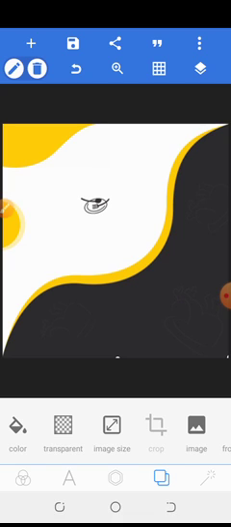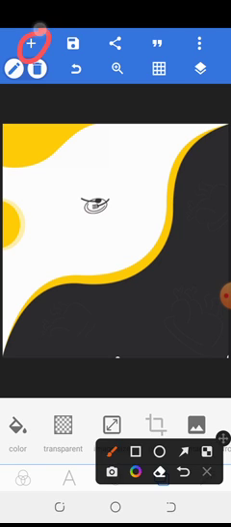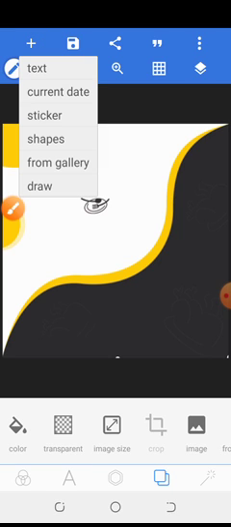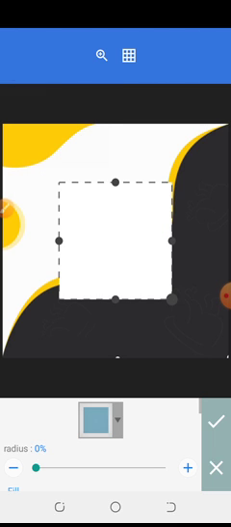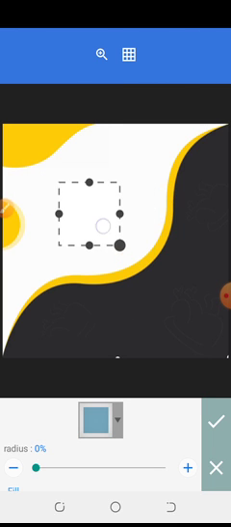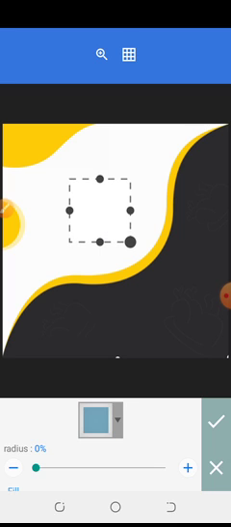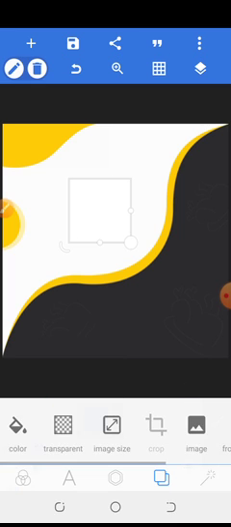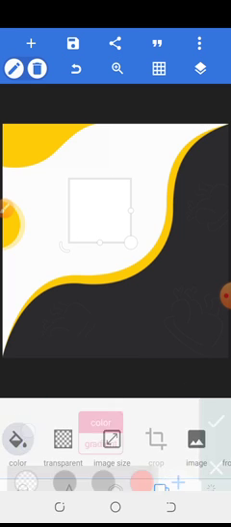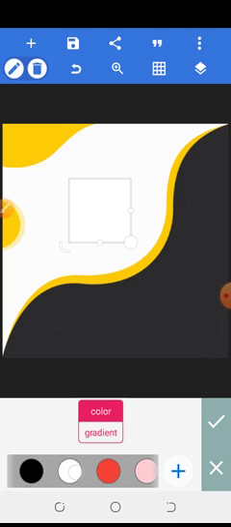So let's come here to add a new text. Sorry, we are going to add a shape. So let's add a shape. So the shape color should be white. Make sure you make the shape color deep like this.